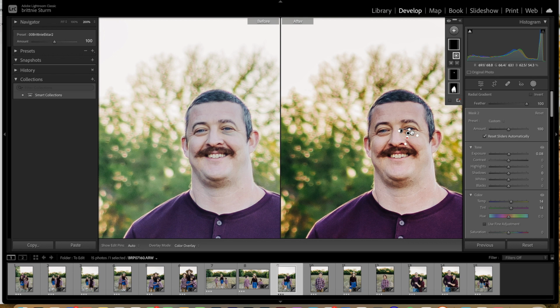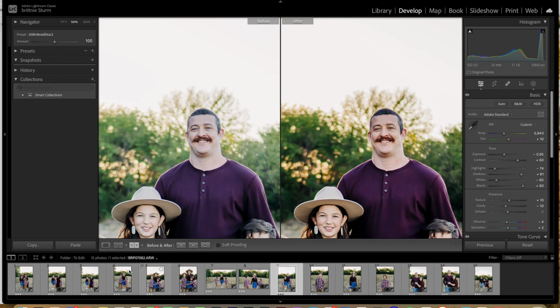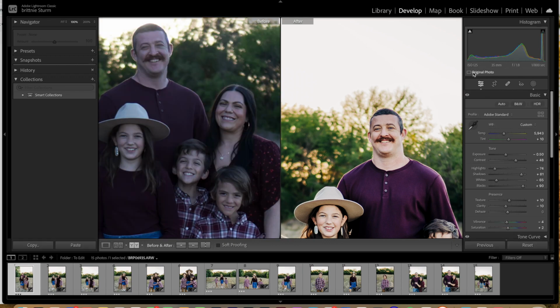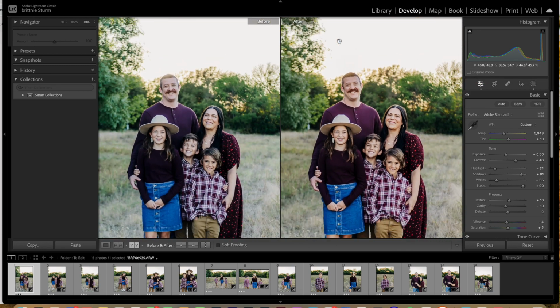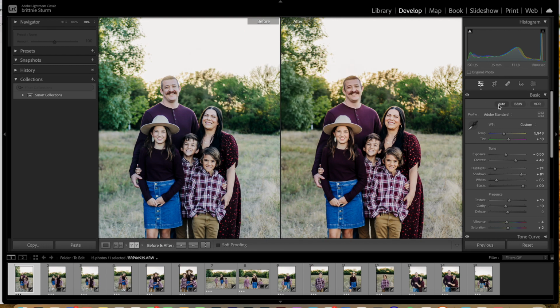Might have been easier just to brush this instead of doing a circle or radial filter, but you know what? We did what we did. Okay. Alright, and then that one. I think it's the only other one he's in. I mean, it could have been worse, honestly. I could have been worse at it.